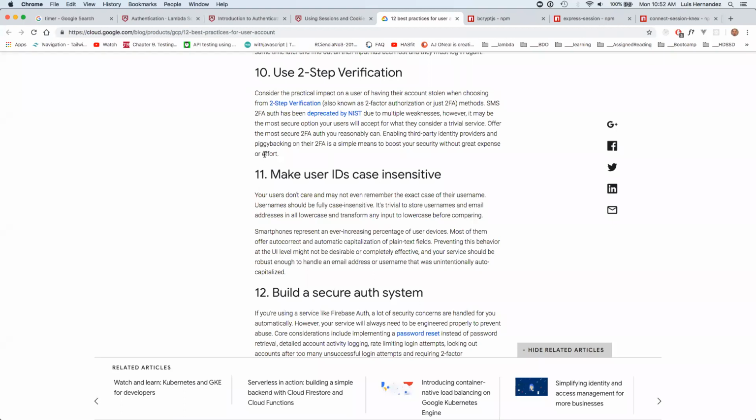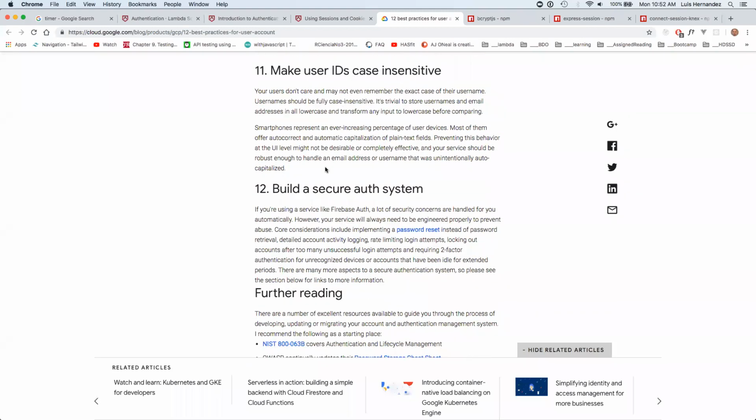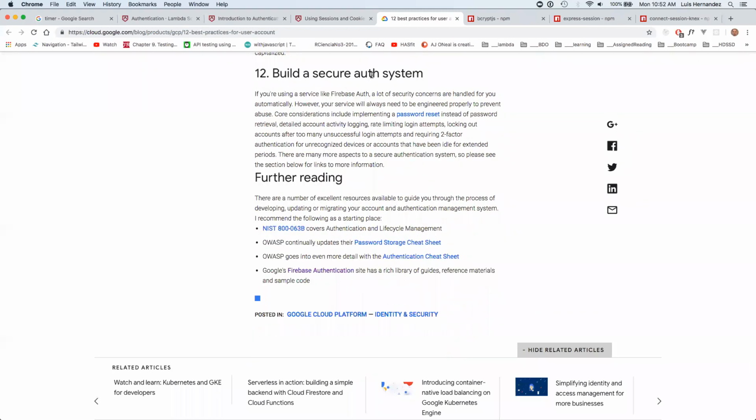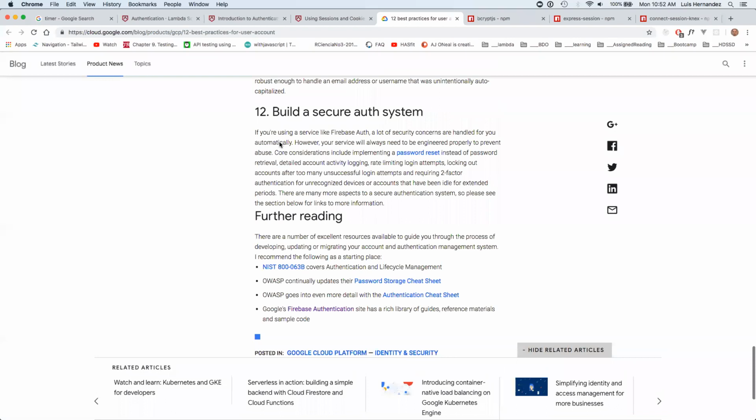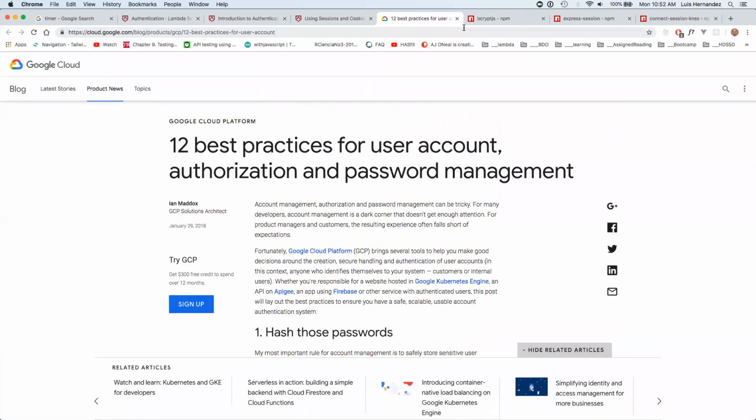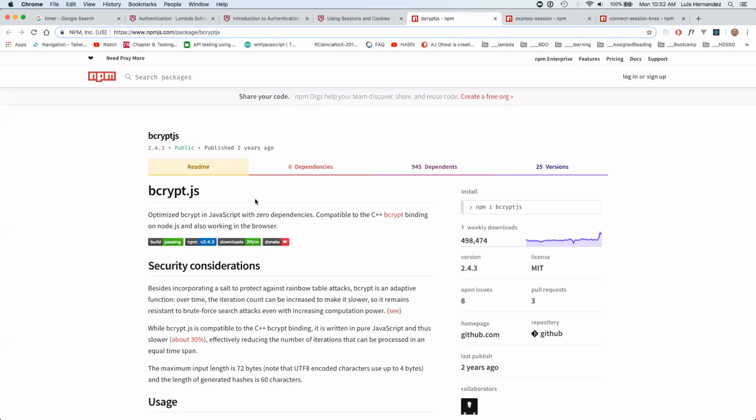There are different ones. Case-insensitive IDs, secure auth system, and then they give you ideas like password resets instead of password retrieval, right? And they give you more. So continue reading. They have links in there. It's a really interesting read for security purposes, right? Questions?